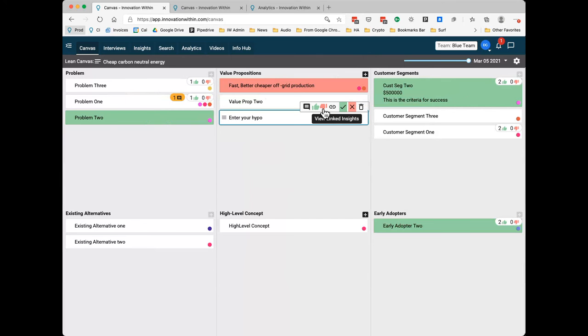This icon right here allows you to see the insights that come from customer discovery. I'm going to cover that later. This feature right here allows you to link the hypotheses to a customer segment. And you'll also notice everything here has tooltips on it, so you can hover over anything in the application and it'll explain what it is to make it easier for you to learn to use it. The idea behind linking a hypothesis to a customer segment is you should be able to demonstrate how each one of your hypotheses relates to a customer segment.